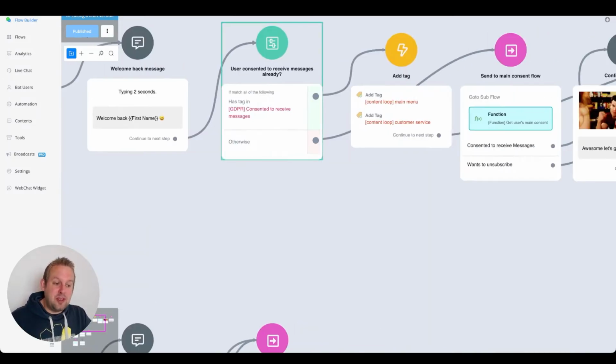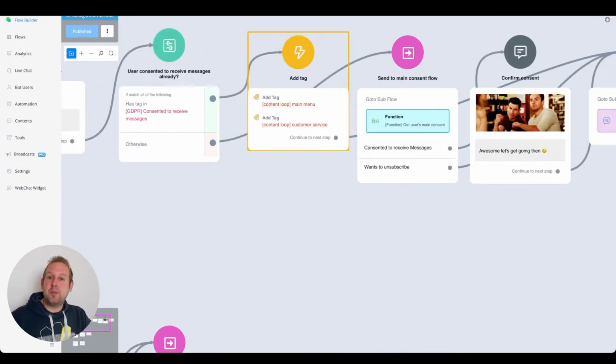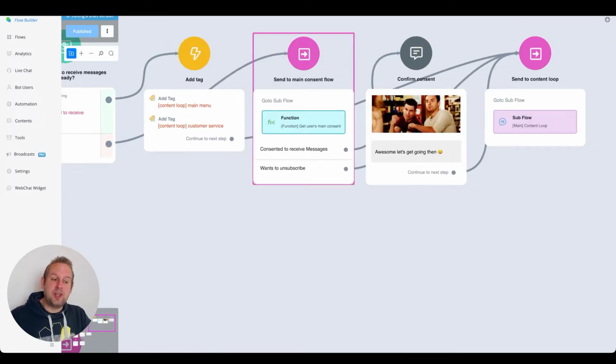I'm then going to check if they have the tag for GDPR, consented to receive messages. If yes, we send them to a main menu because of the tags. I'm going to explain this structure in a new video on my channel at a later stage. It's connected to what I call a content loop, a fantastic way of structuring your chatbot. For now, we add these tags and then send them to a particular flow. If they do not have the consented to receive messages tag, I send them to a function flow.